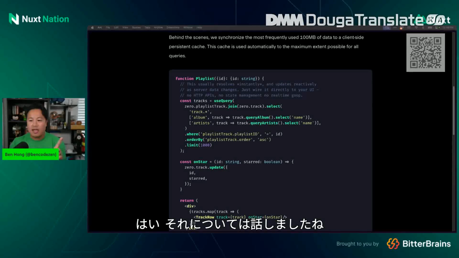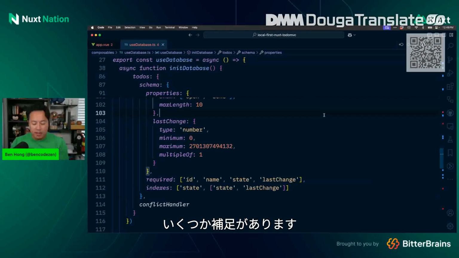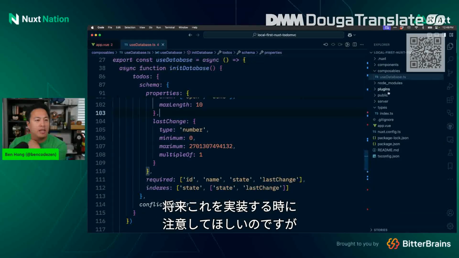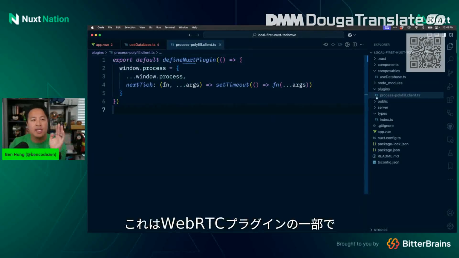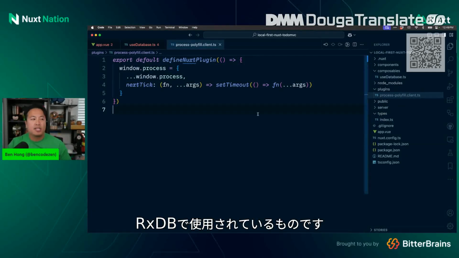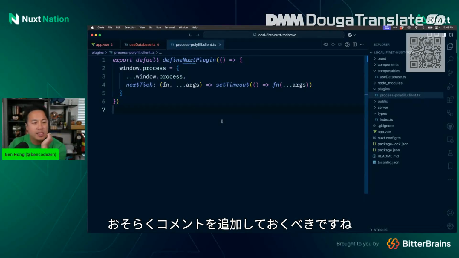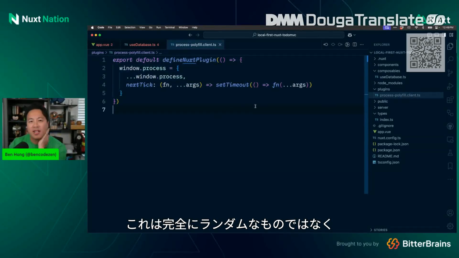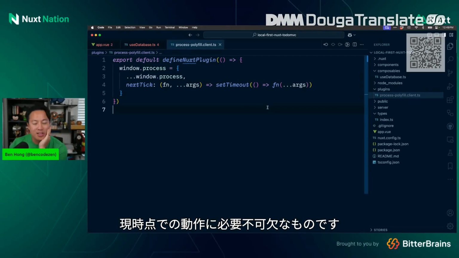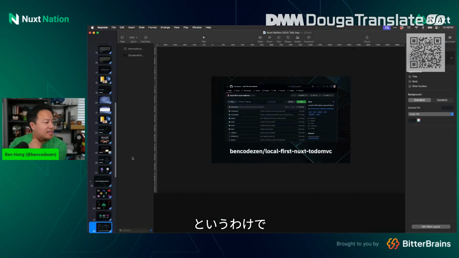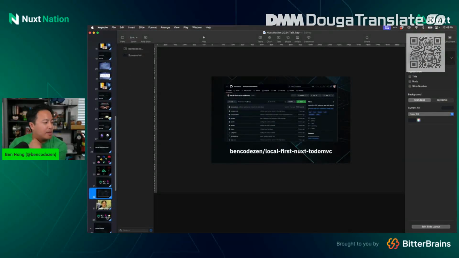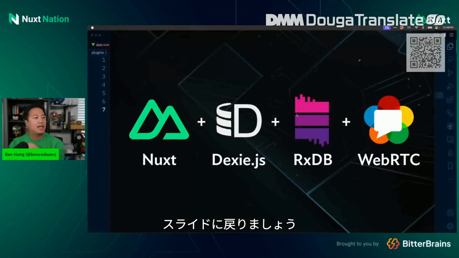Okay, so we talked about that. Oh, yes, a couple other things. When you're walking through this in the future, you'll notice here that there is a process polyfill, which looks kind of random, but this is part of the WebRTC plugin that's being used for RxDB. So that's what this is. I should probably add a comment in there so people can see, but this is not completely random, and must exist for things to work as is at the moment. Okay, so that said, let's jump back into some slides.